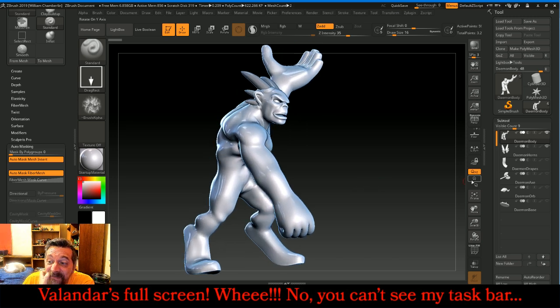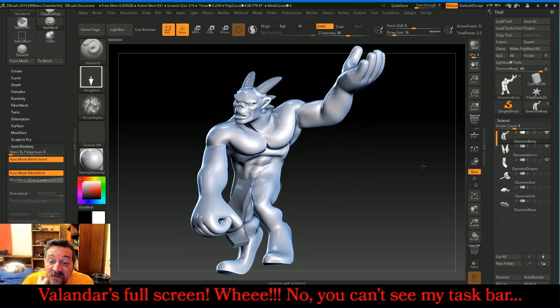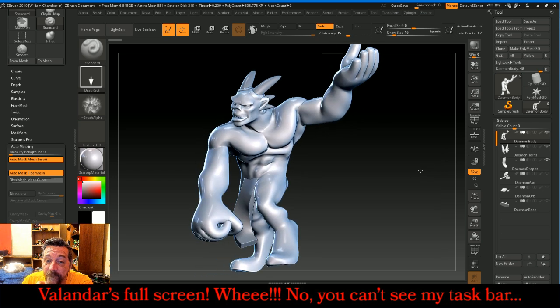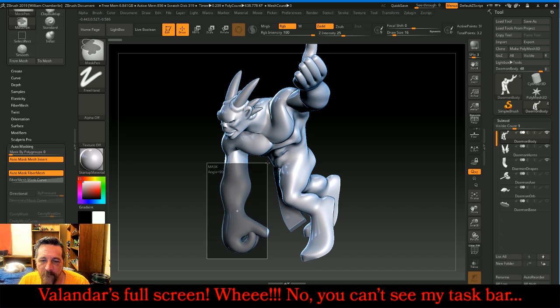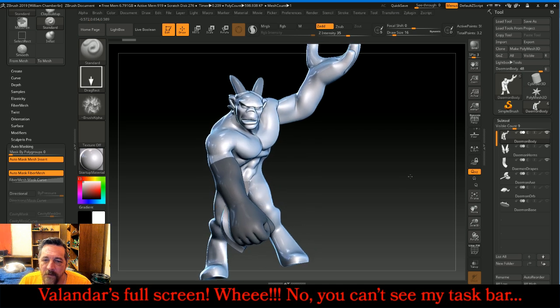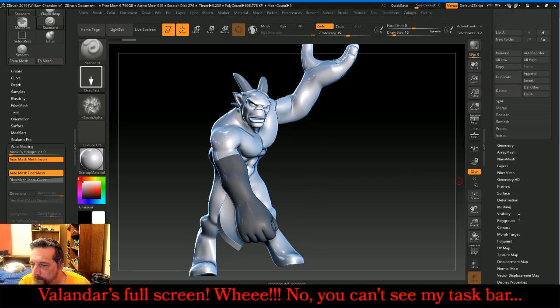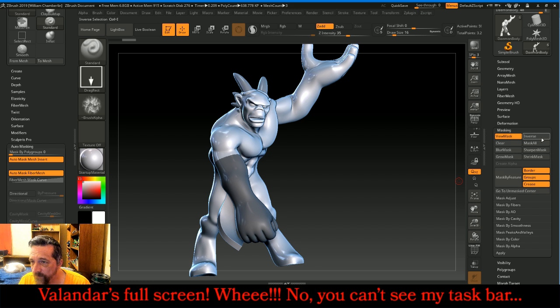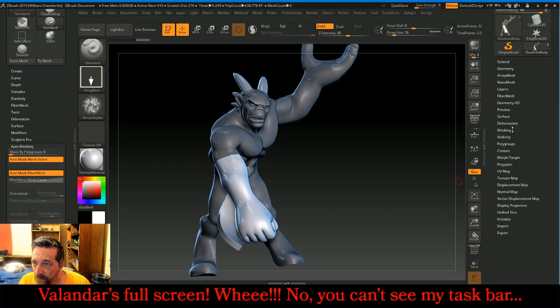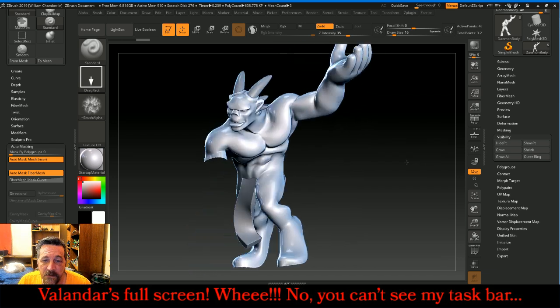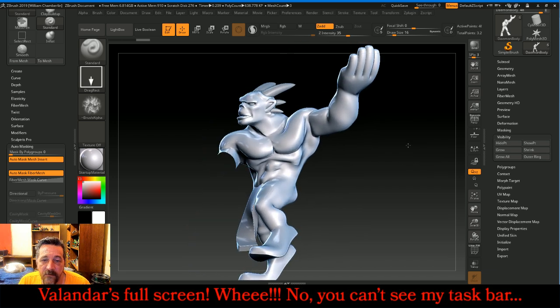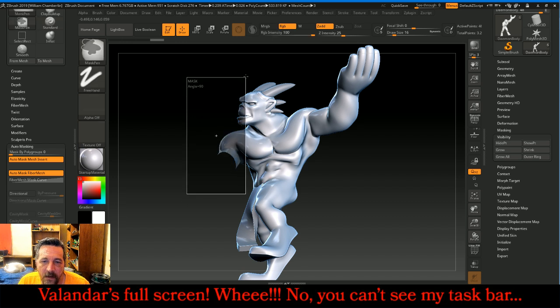Okay, now on him, actually, the first thing that we're going to do is we're going to mask off that arm. Then we're going to masking and inverse visibility hide points. There. Actually, let's go ahead and hide most of this because we want to see what we're doing down here in the lower body.